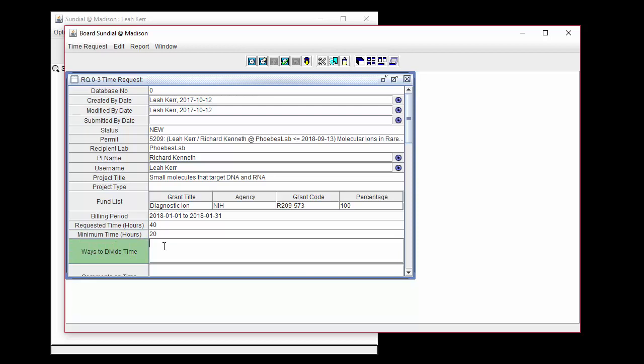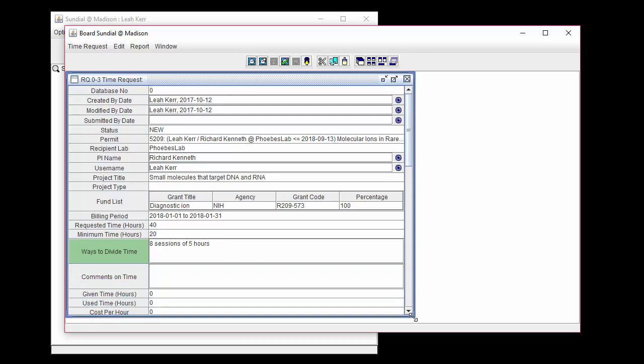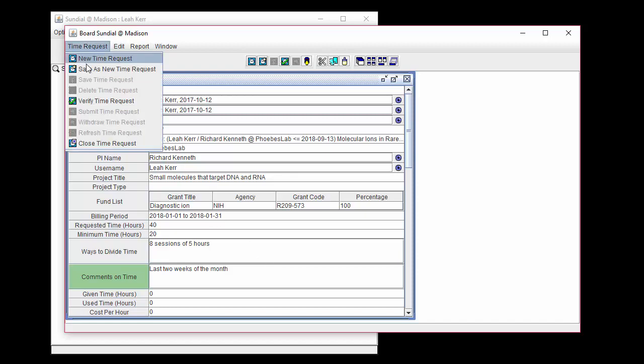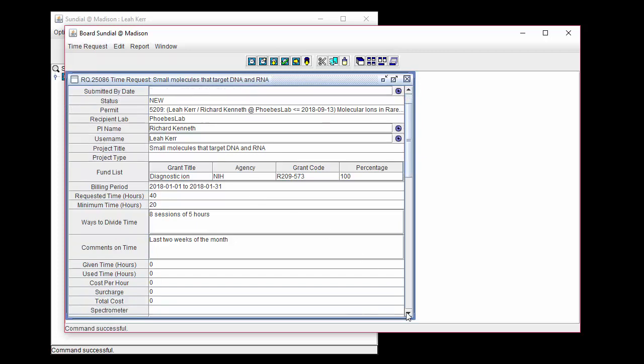Ways to divide time. Describe desired time blocks if the requested time itself is not a block. I'll say 8 sessions of 5 hours. And any other comments on time. Include any other information regarding how you would request the time allocated. For example, I'll enter the last 2 weeks of the month. Let's save this. Select Save as New Time Request from the Time Request menu.